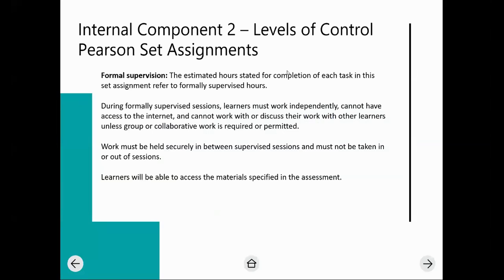So during this period of time, the learners must work independently, and they cannot have access to the internet. They cannot work or discuss their work with other students. There is the rider at the end of that sentence that says, unless it is collaborative work. This is more relevant to performing arts rather than construction. We wouldn't expect them to be working in collaboration on one of the construction assignments.